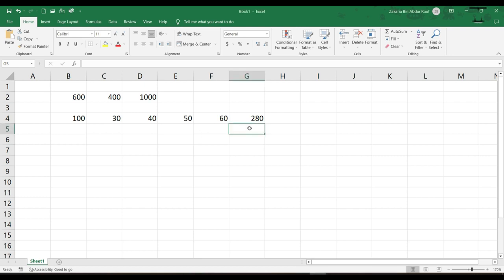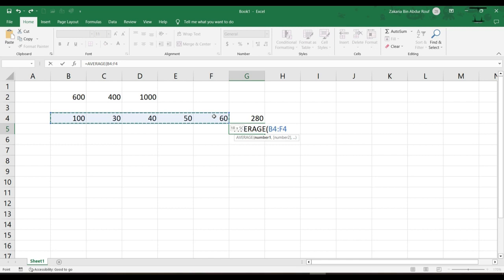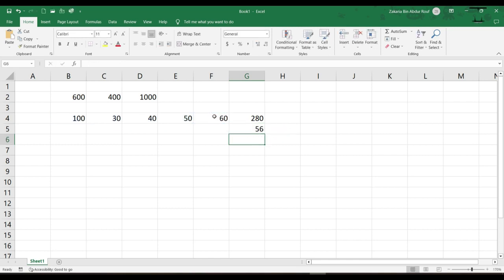Now the second one is we want to average the range of cells. It's very easy now. We'll just press equal, and the function name is AVERAGE. And as you can see, it returns the average, arithmetic mean, of its arguments, which can be numbers or names, arrays, or references that contain numbers. So we'll write average bracket, and now we have to select the range. The range is 100 till 60, that is B4 till F4, and you close the bracket. So this is the sum, this is the average.